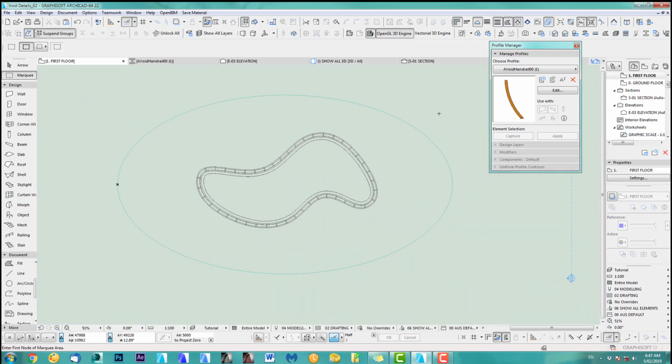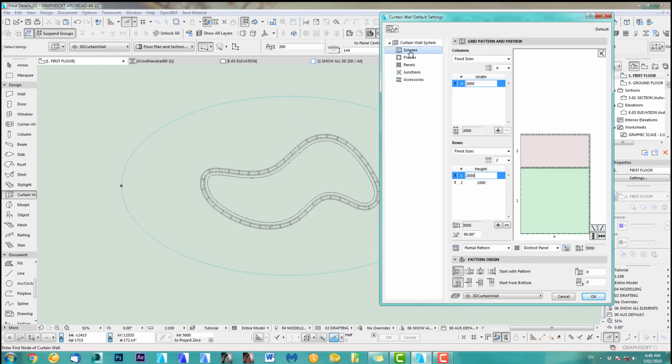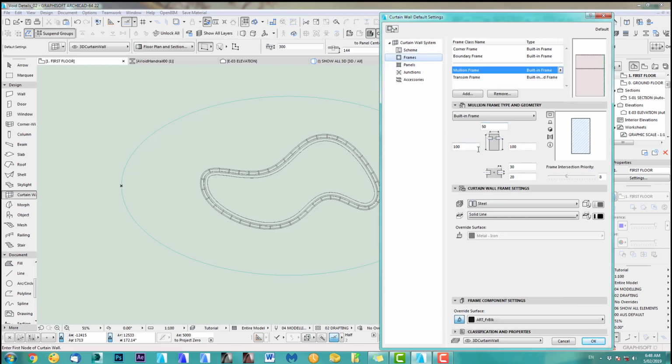So now we got the void sorted. I've got the floor slab. I like to start doing now the glass sides, the roof, and that's it then. All right, cool. So the next bit is I use the curtain wall tool, and I have just very simple settings. I do them 2 meters wide, 3 meter high, with a distinct panel on top. All my frames are just normal sizes. I use the built-in frame for this exercise.